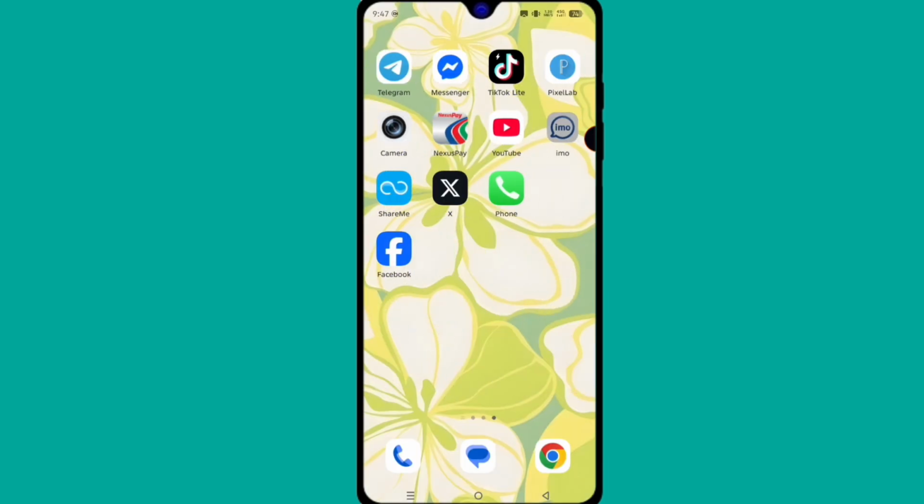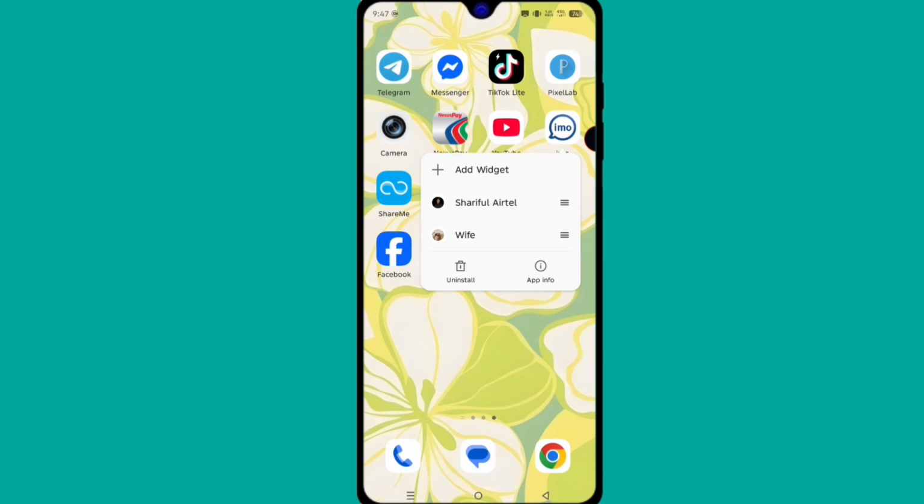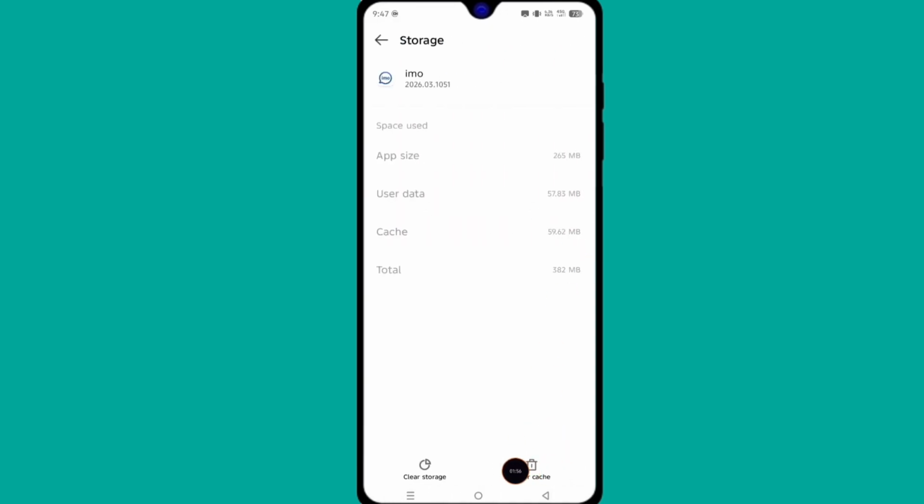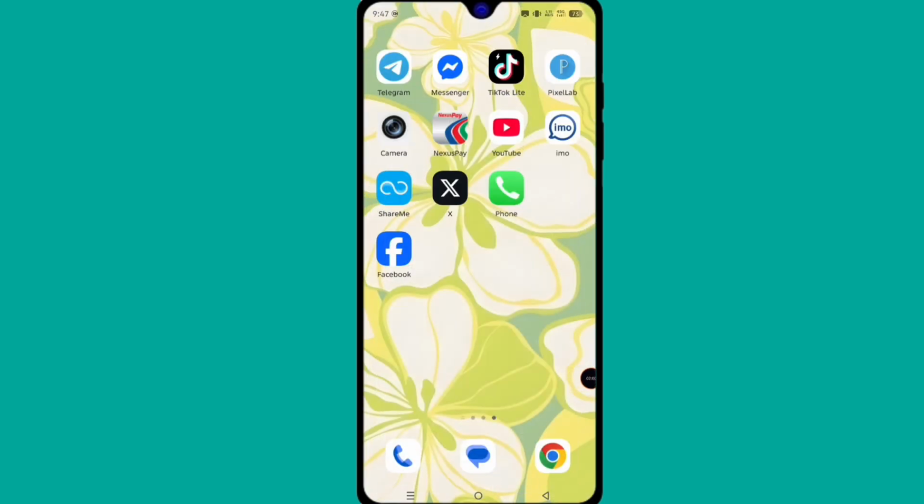Tap and hold Imo. Click on app info or the I button. Tap on storage and cache. Tap on clear cache. Go to Imo.